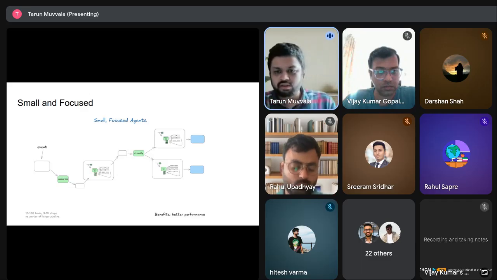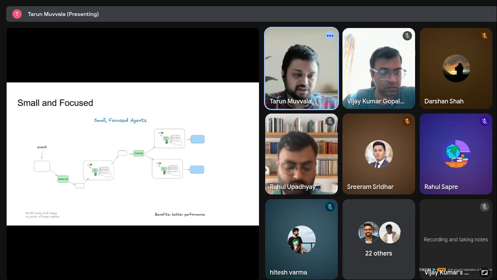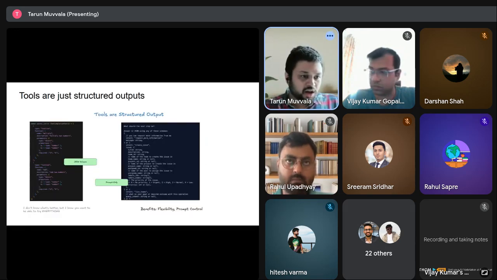So think of it as literally defining a Jira description for one task at a time, and keep it so detailed, granular and small that it gives you better outputs. So this is the third principle.